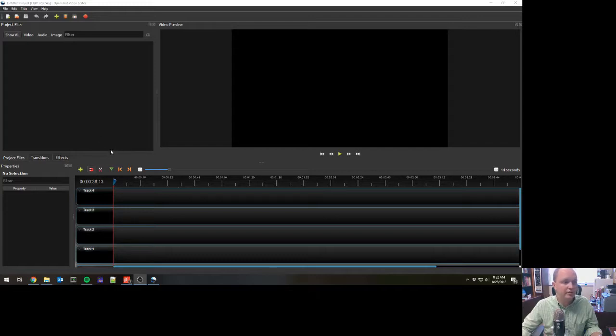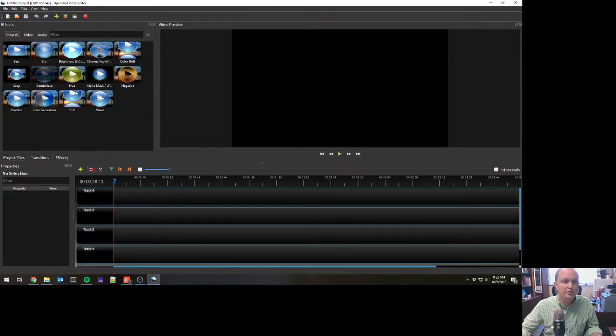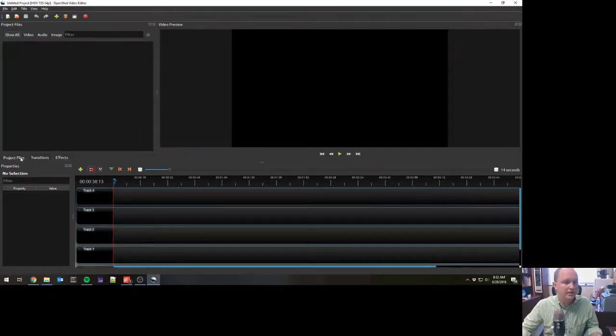So when you get into the software, you'll notice that we've got a box up here, and this is going to have your project files, any transitions you want to use, and any effects that you want to apply to the video. And then down here you have your multiple tracks that you want to combine together. Because we're just doing simple edits for right now, we only need to worry about a single track.